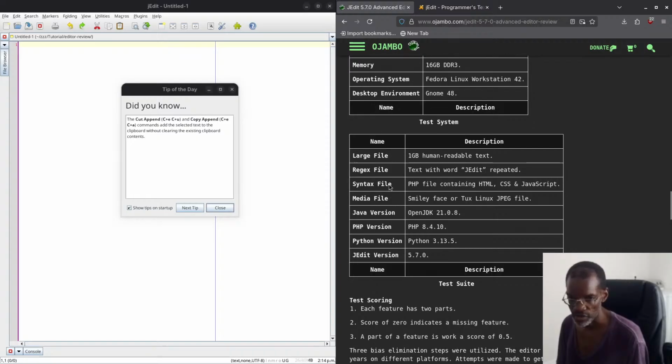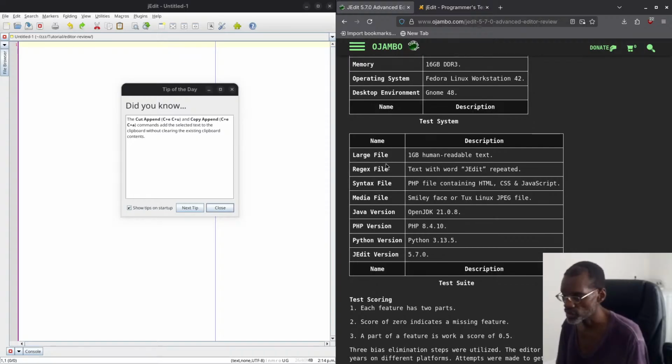And this is the test suite. So I have a very large file. It's 1 gig of human readable text. That text file, even today, about 12 years later or so, still trips up some code editors. So that's why I still use it. I should probably increase it by now. And then a regex file, just to test the regex syntax. This is a PHP file with HTML, CSS, and JavaScript all in the same file. So I want to see if the editor will be able to detect all the different languages. These days, I don't think any has failed so far.